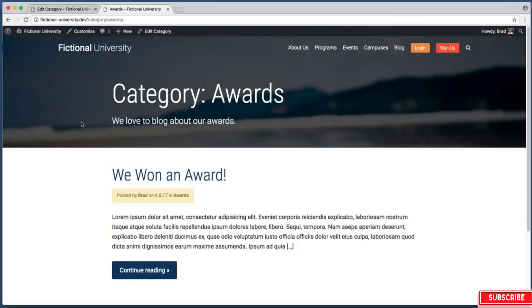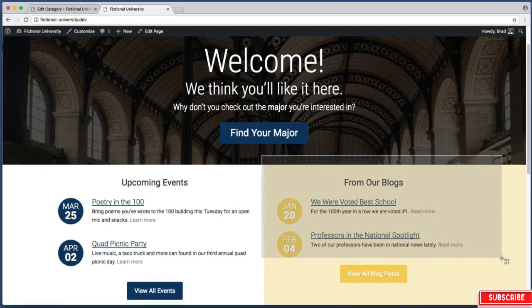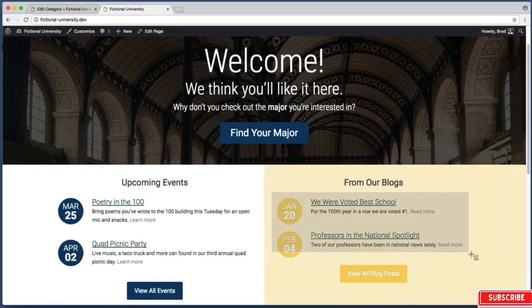That's going to bring this lesson on archives to a close, but bigger picture, we are now more or less done with our blog section. We just need to integrate the blog with our custom homepage. So for example, if I click this logo in the top left header to go back to the homepage, in this beige column here you'll notice that we need to dynamically pull in the 2 most recent blog posts. Now these examples that we see here, we were voted best school and professors in the national spotlight, those are not real blog posts. That's hard-coded, fake HTML.